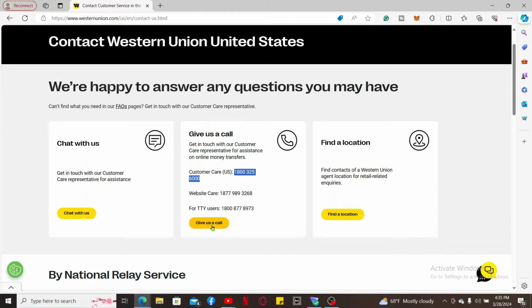Give a call to the contact number displayed on the screen and explain why you need to add a new beneficiary, and they will guide you through the process. So that is the way how you can easily add a beneficiary on Western Union.